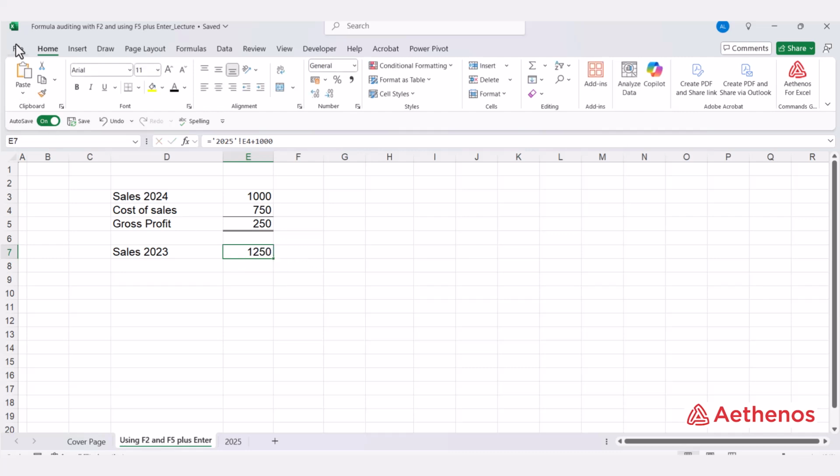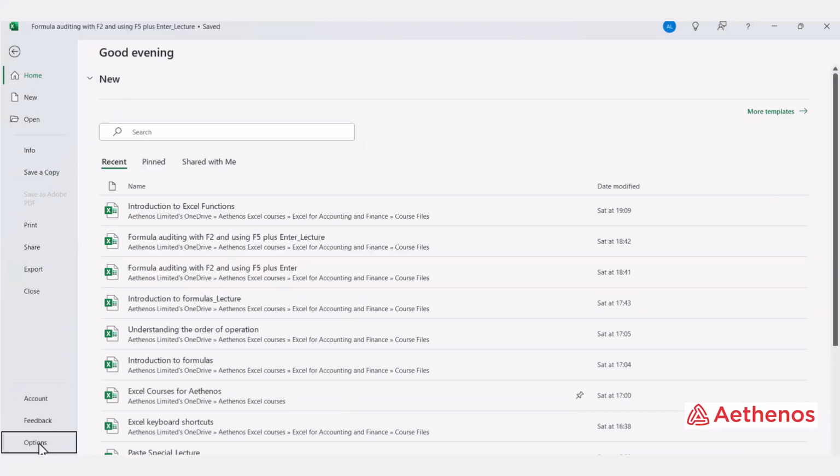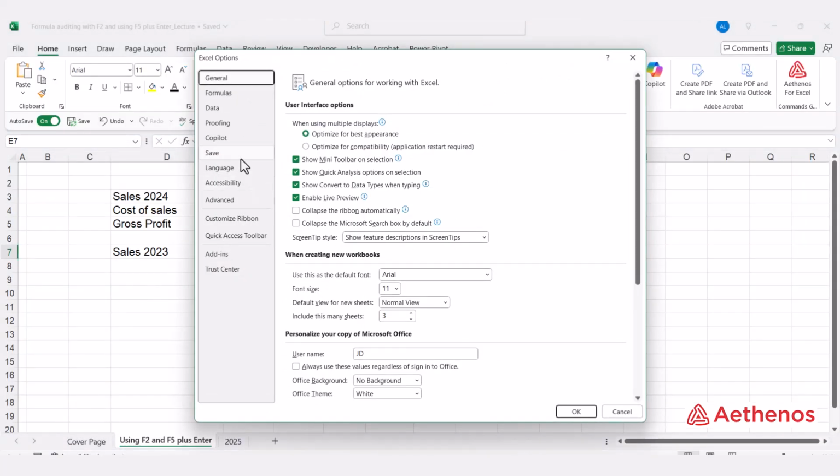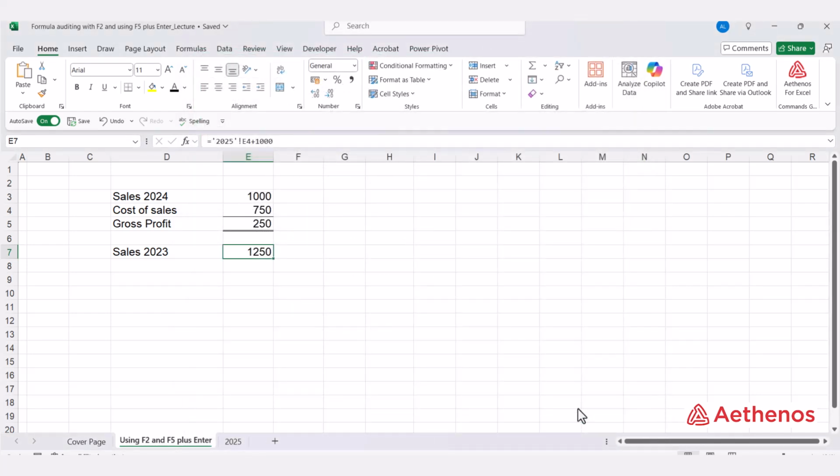To do that, you can go to File, Options, then you go to Advanced, and there you will see Allow editing directly in cells. When this tick is there, when you double click, it will take you into editing mode. To stop that, we can remove this tick mark and say OK.